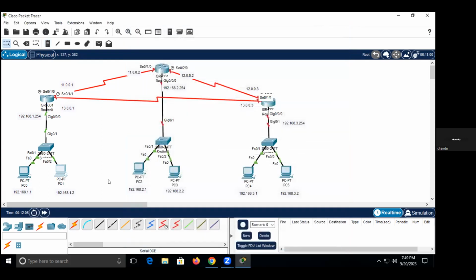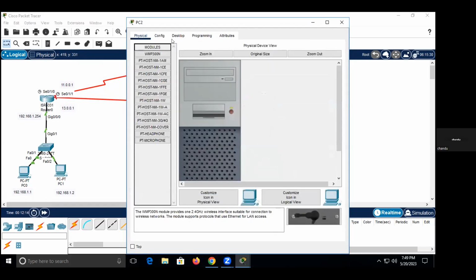I'll try to save this lab. Hereafter, no need to configure the interfaces because I'm losing the time. We are losing the time. Okay. Save the lab.